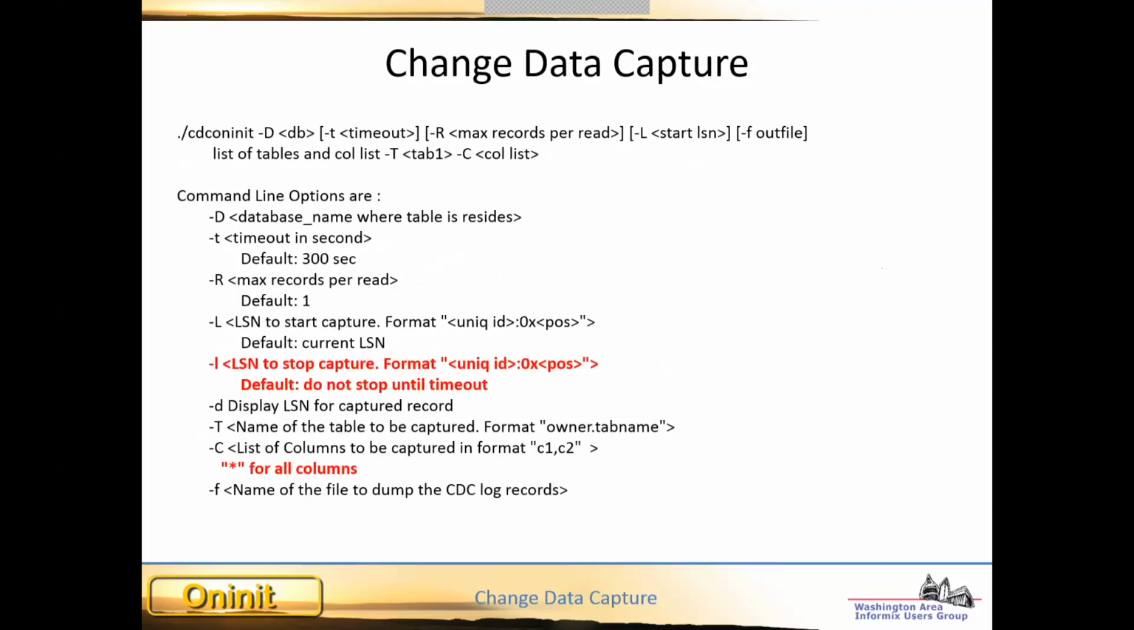So the default demo code doesn't give you what we've highlighted in there, a -L. It tells you to start capturing from a point in time or point in LSN, but we can also tell it that when it gets to a certain LSN, it can stop.